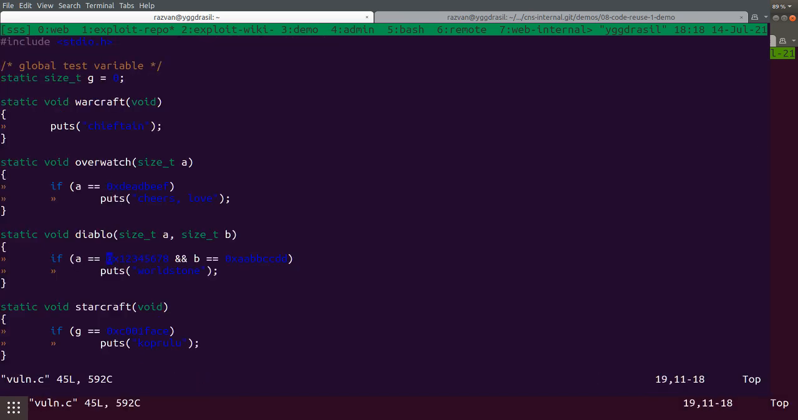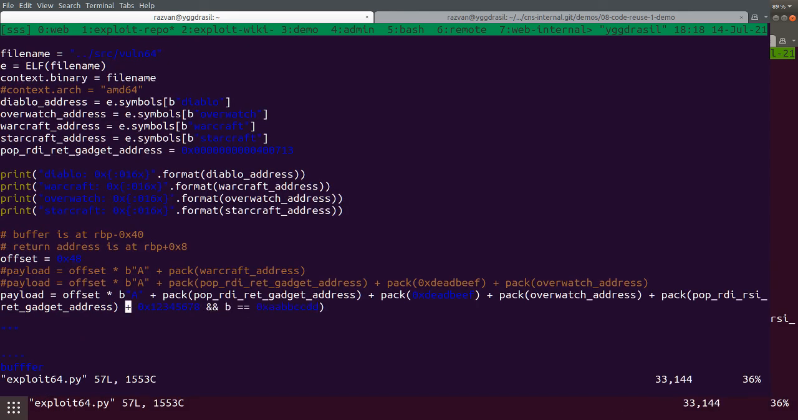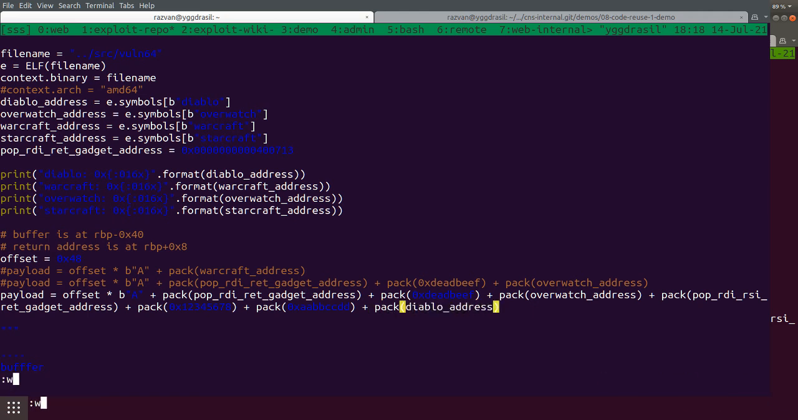So it's this. This is the first one. This is the other one, plus pack. Okay, and then we would be able to finally say pack Diablo address. Okay, now for this to work we actually need pop RDI, pop RSI. Let's see if we have that.